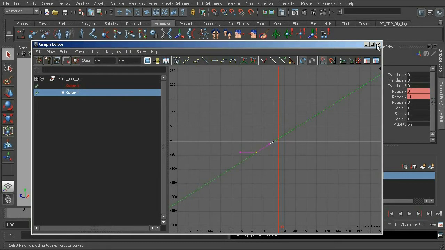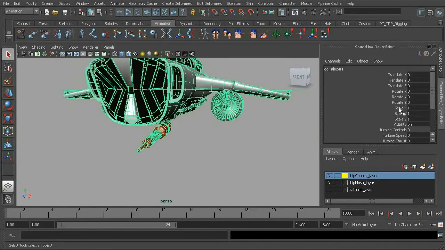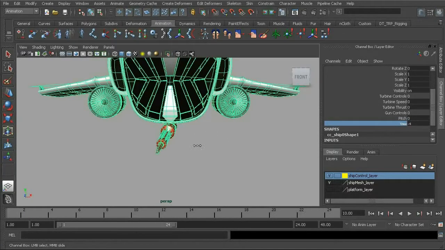Now to prove this, I'll go ahead and close out the graph editor, and we can go ahead and grab our ship control and start to use our yaw axis. Remember, there was a limit before. However, we no longer have that limit. No longer exists. Beautiful. So that's just one of the exciting tools Maya provides to connect attributes together.